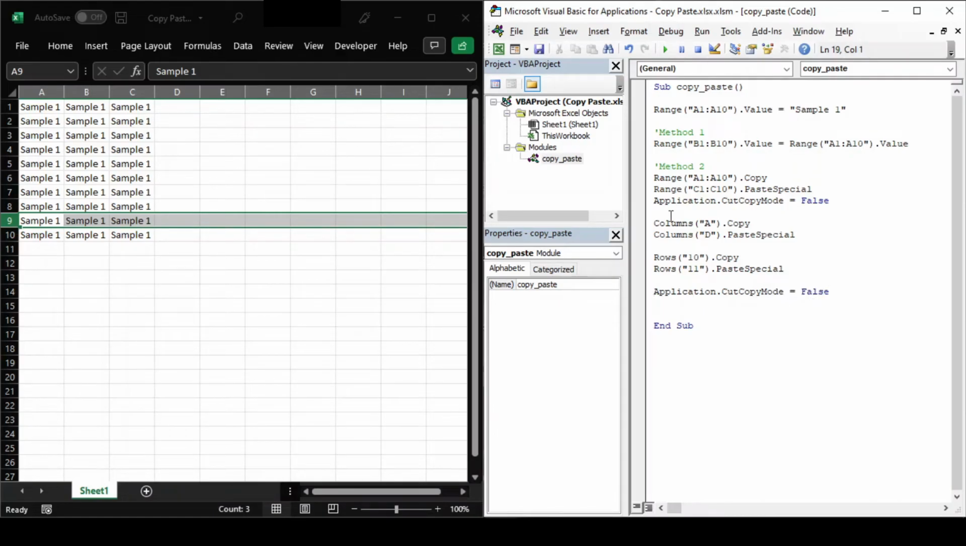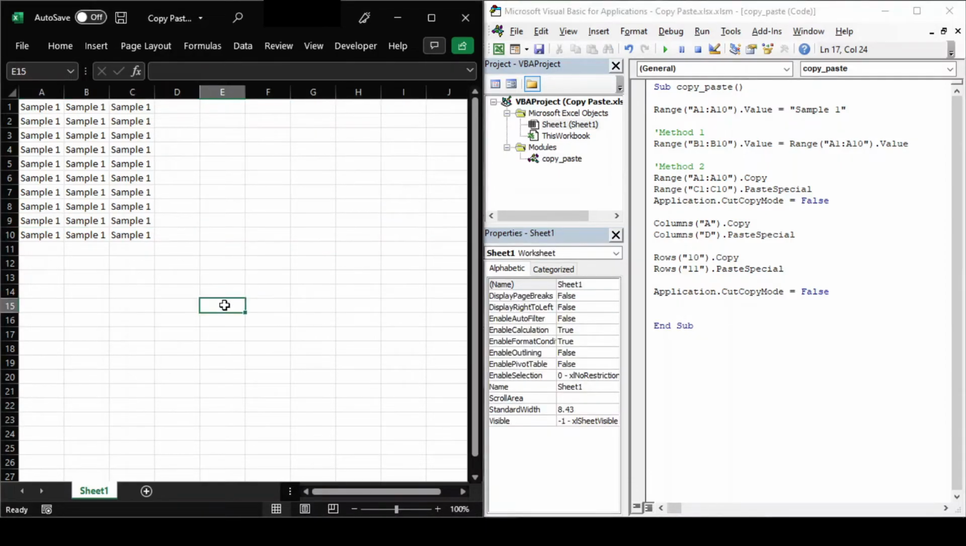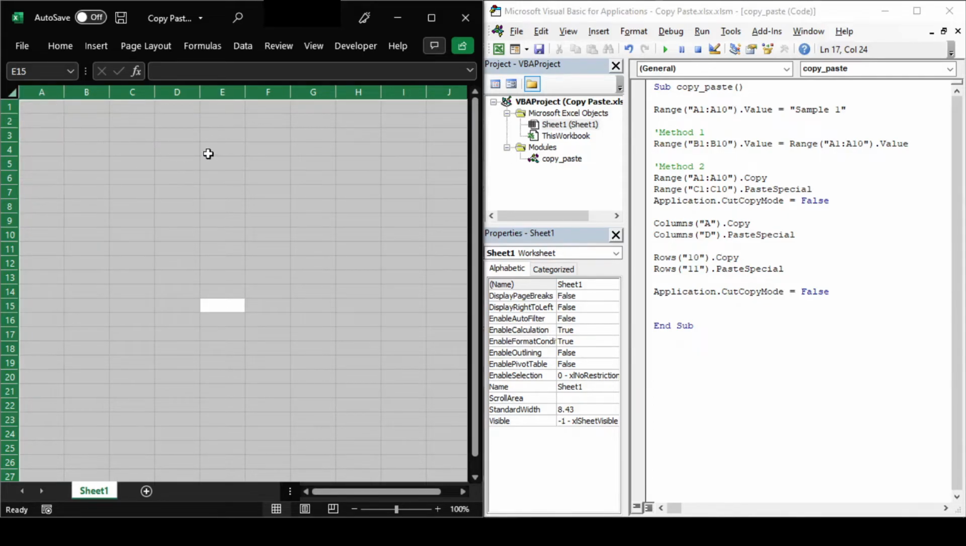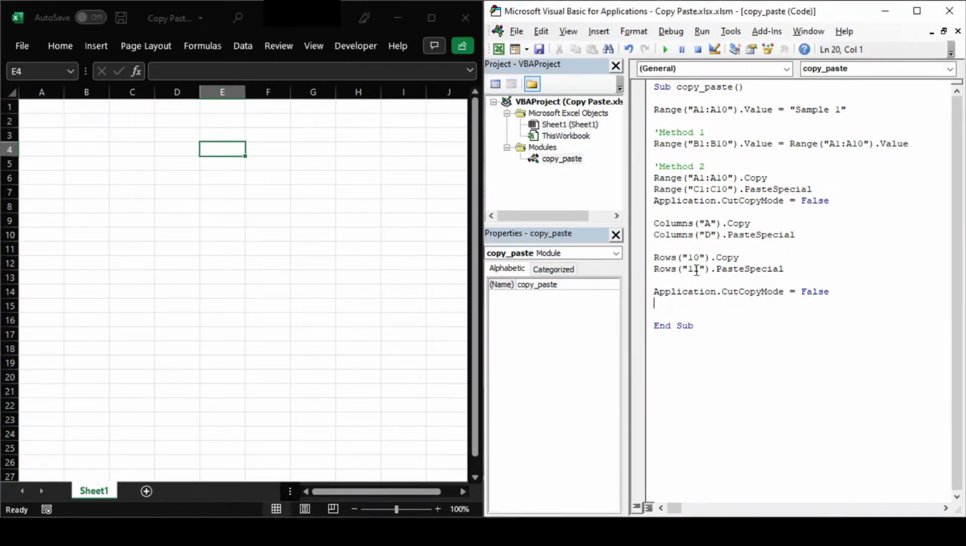So what we have done here is, when we copy an entire column, there is no need of giving a row number. So instead of Range, we have used Columns. And similarly, while copying rows, there is no need of giving a column name. So instead of Range, we have used Rows here. So that's it. Let's delete all the cells in our worksheet and then run our code and see what happens.